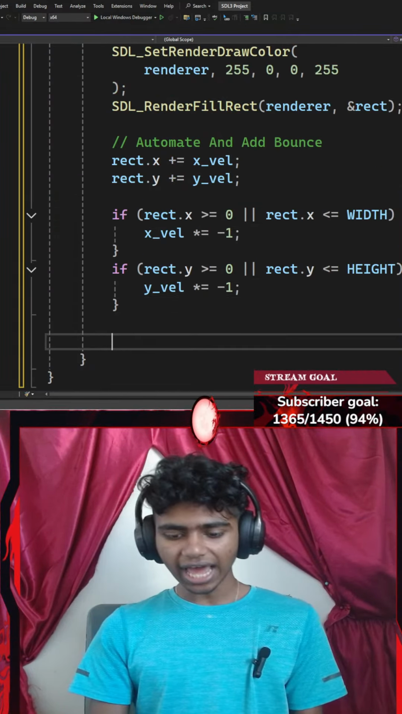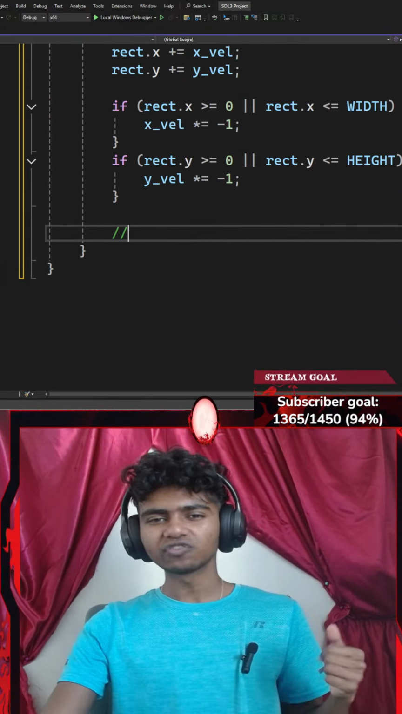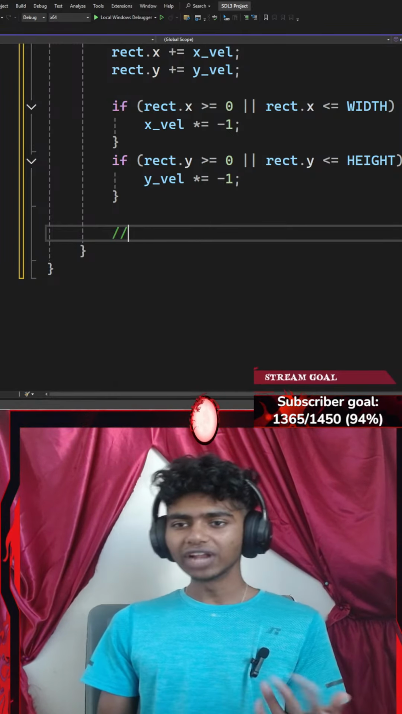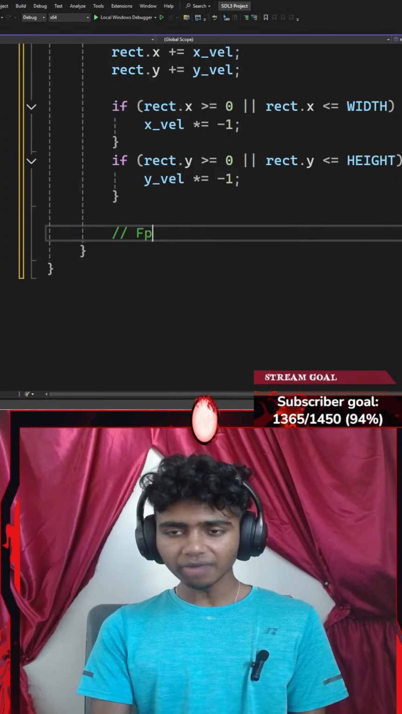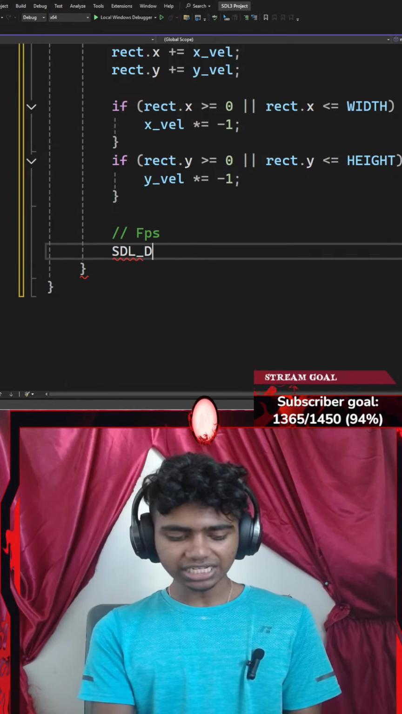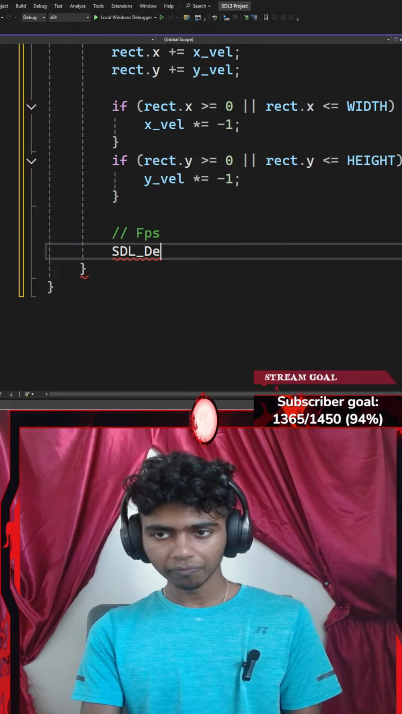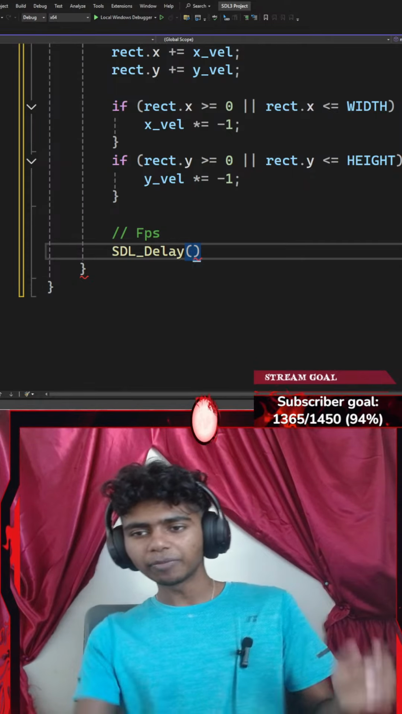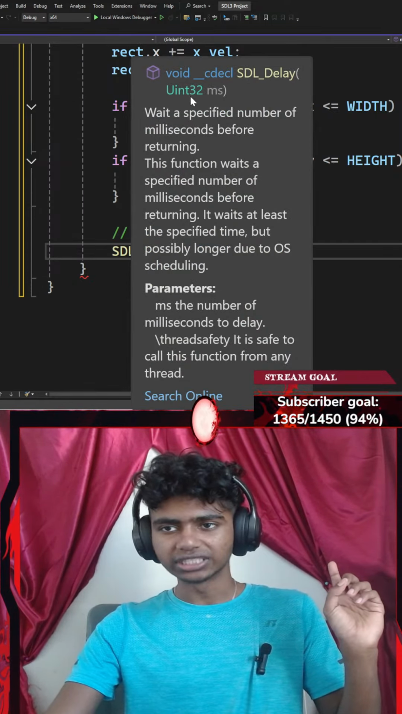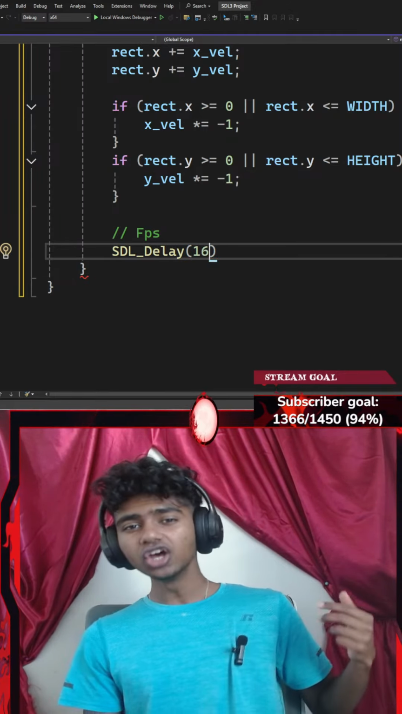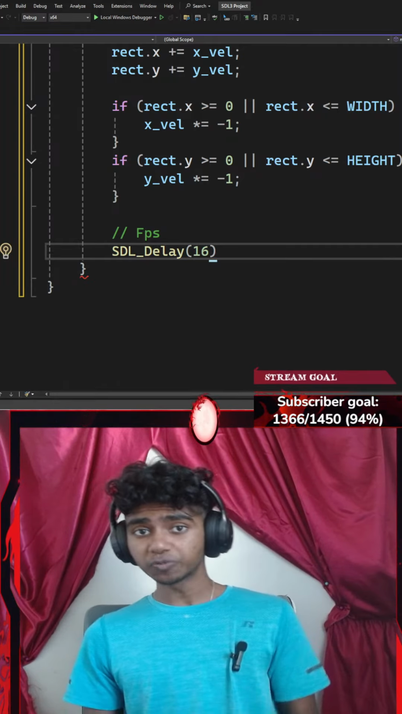Now let's go ahead and add FPS. FPS is basically frames per second, or my rectangle will move really quick. So let's go with a comment that says something like FPS. Now for my FPS, I'll use the SDL_Delay function, with a pair of parentheses. It is going to require a parameter of milliseconds. It says something like Uint32 in milliseconds. So I'll go with 60 in milliseconds, which is basically 60 frames per second.